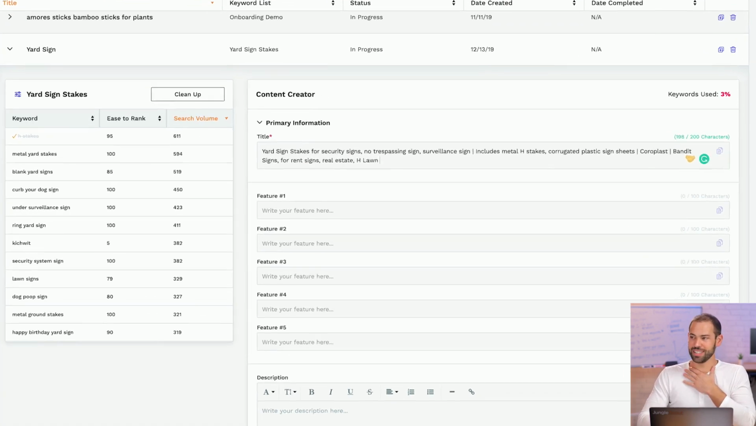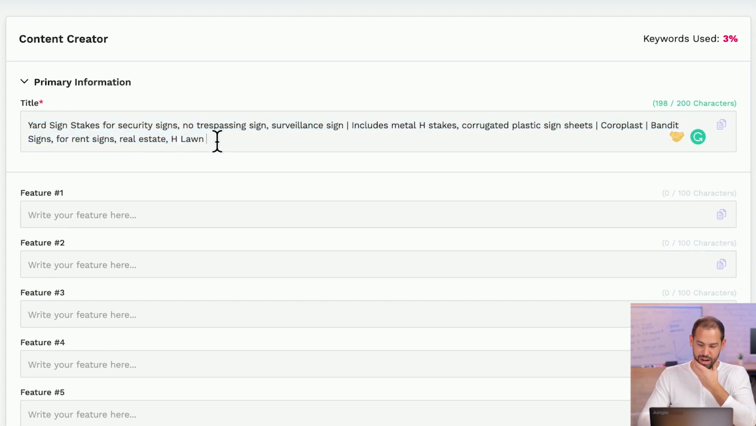All right, so as you can see here, this is kind of readable, but it's also obviously keyword stuff, like yard sign stakes for security signs, no trespassing signs, surveillance sign, includes metal H stakes, corrugated plastic sign sheets. I'm gonna just use sheets here. Coroblast, and then bandit signs for, let's do for rent, real estate, H stakes, H stakes for lawn. All right, so it's kind of readable, but kind of janky at the same time, right? And it's obviously keyword stuffed, but this is the best way to go about doing your titles.